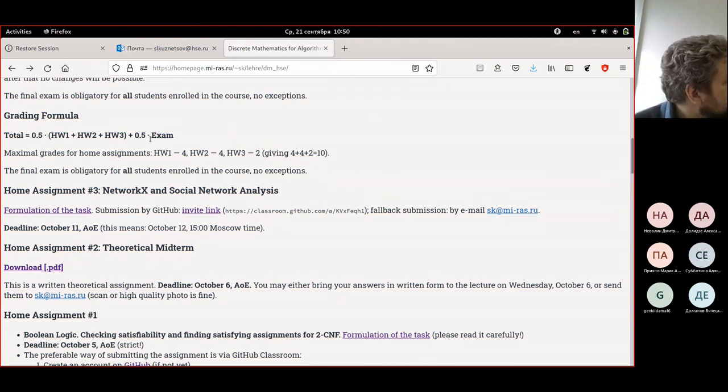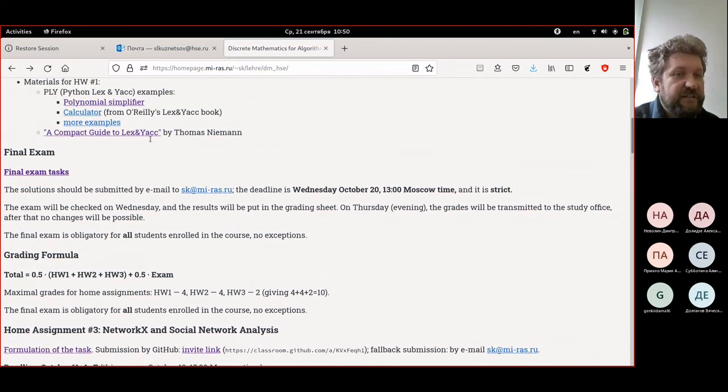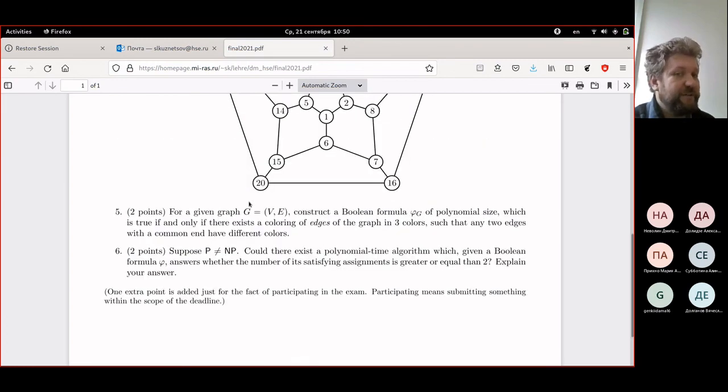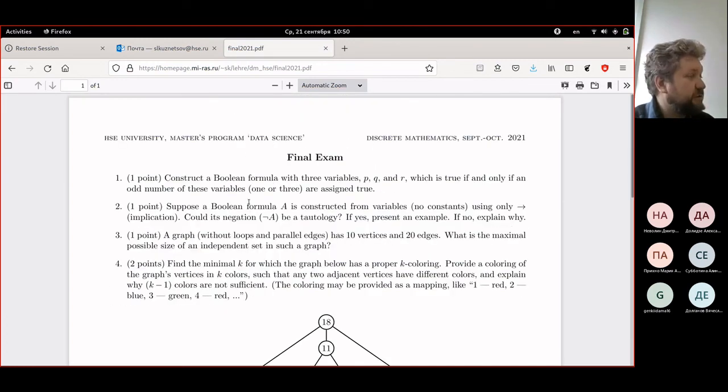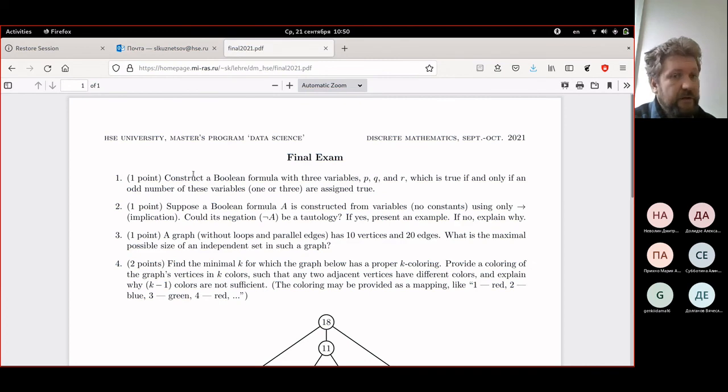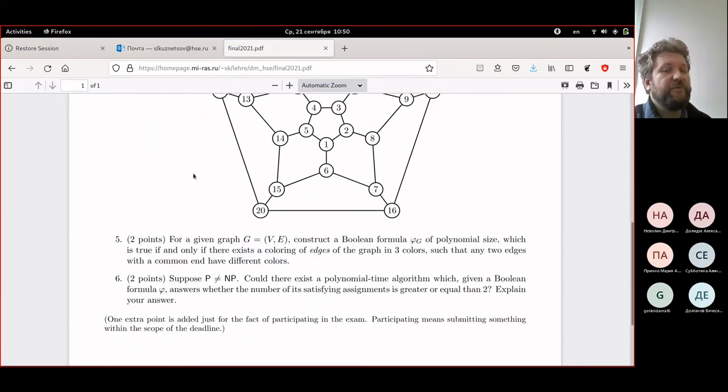Questions? What will be included in the final exam? You can see an example here, these are final exam tasks. It will not be the same, of course, but these are theoretical questions. They will be different, but they will be like that. All of these are theoretical, I mean, not programming. Just pen and paper. You can write it, or you can print it in LaTeX or something else, all possible.